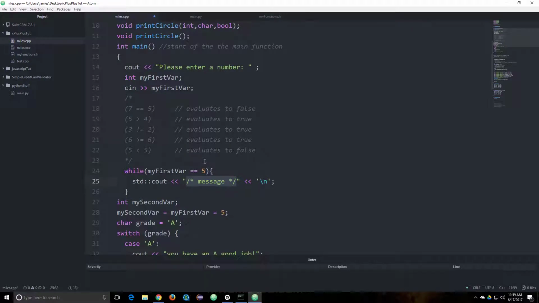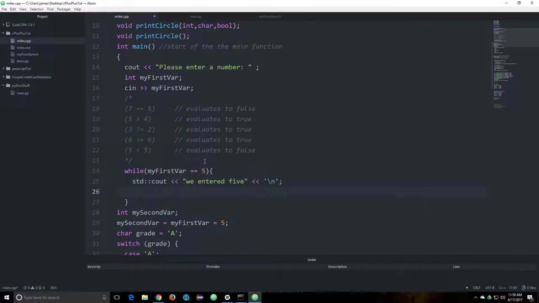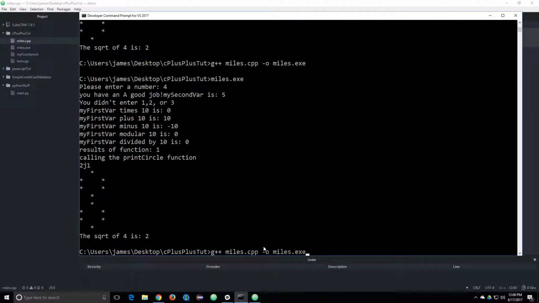we'll output a message that says we entered 5. Then it's going to keep going, because once it does this line of code, it goes to this next line, goes back up and does this evaluation again and says, okay, is my first var still equal to 5? We didn't do anything to it inside the loop, so now it's going to infinitely say we entered 5. We can see that by compiling our program and then running it.